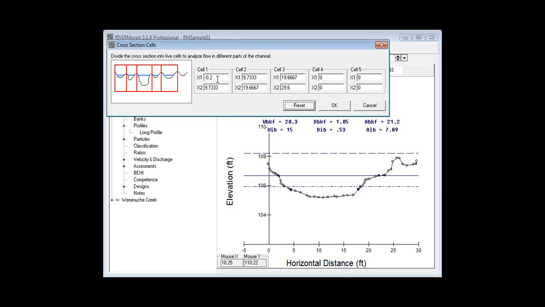Where this becomes important is if you're dealing with sediment transport and you're dealing with a braided system with multiple channels, most of the sediment transport tends to occur in the deepest channel. So this would be a way that you would be able to break up the cross-section into cells and then look at these different cells and how sediment transport may work through those cells.